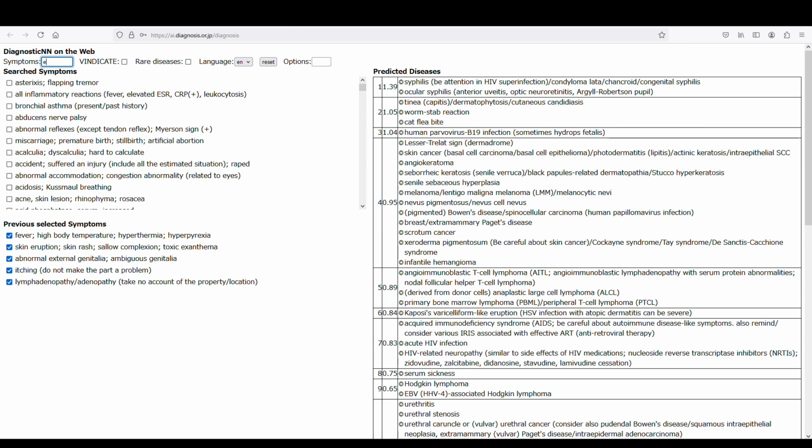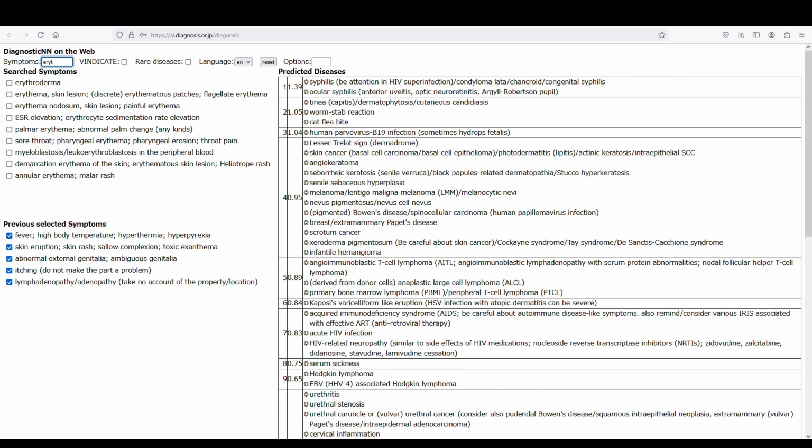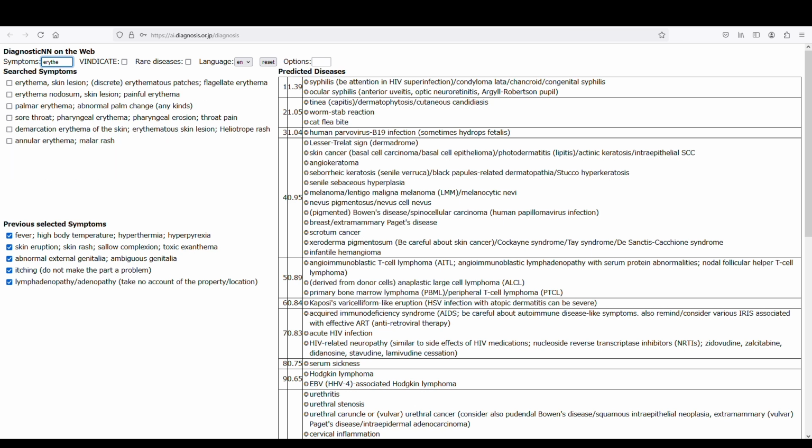It says erythema, so enter erythema. From the list of symptoms, select erythema, skin lesion, discrete erythematous patches, flagellate erythema. This completes the input.